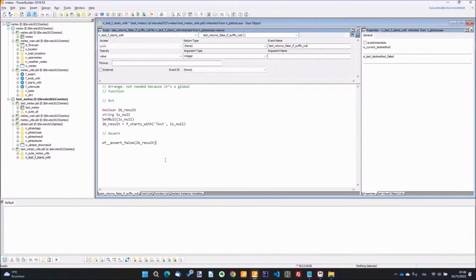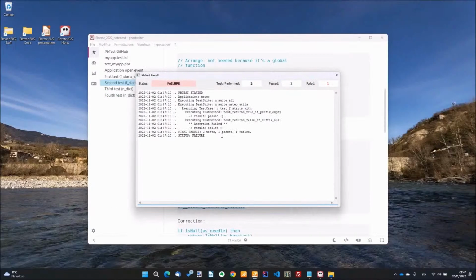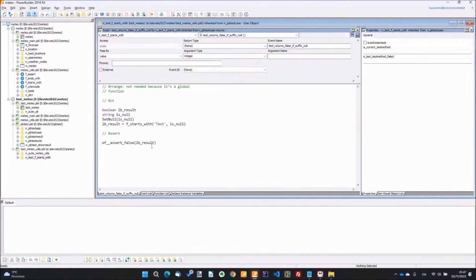So what is it doing? We check that if we pass a null string as a prefix, it should return false, because test doesn't start with null. So let's see if it works. It doesn't work. Okay, why doesn't it work? Because our function is not testing the null case. So this becomes null, and of course this is not working.